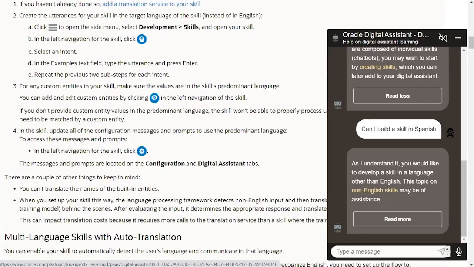Now, there's some more conversational elements to this. If I asked a question, for example, what built-in channels do you have?